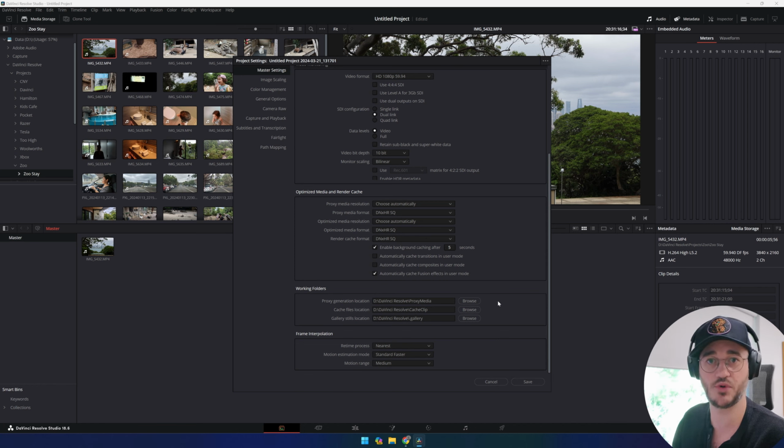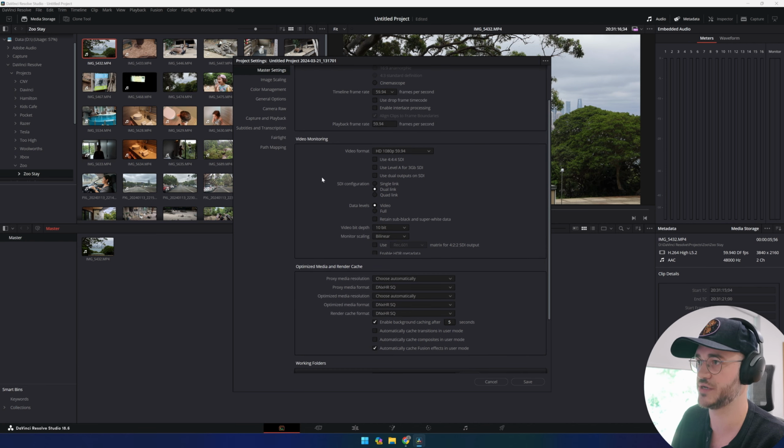My C drive is quite small, my D drive is much larger. So going over here and changing the location of those files is probably necessary, especially if you have a smaller hard drive or have multiple hard drives. So I've just moved my proxy media all into one spot, my cache clips and my galleries and so on. So that's all we're doing for this section here.